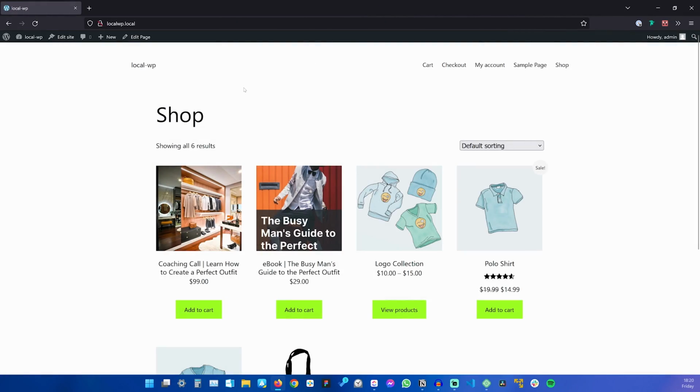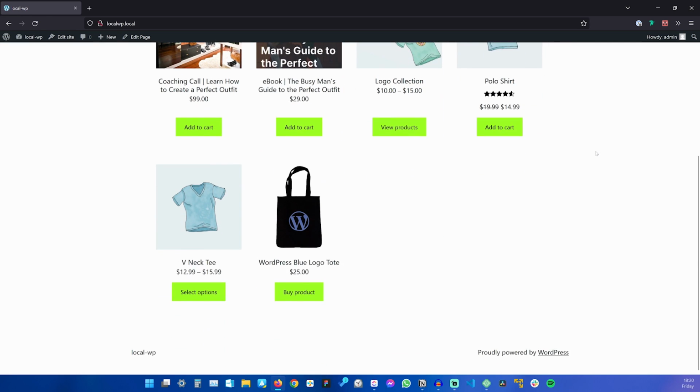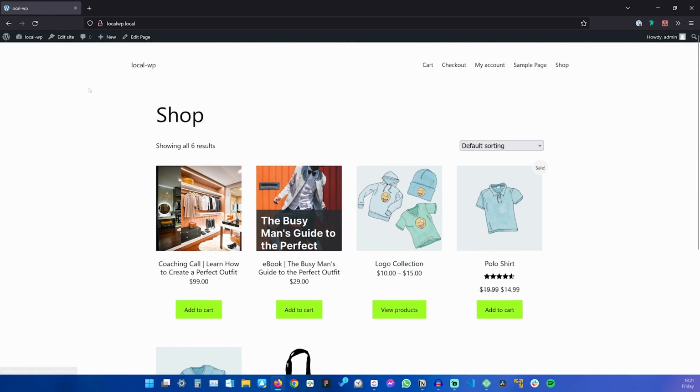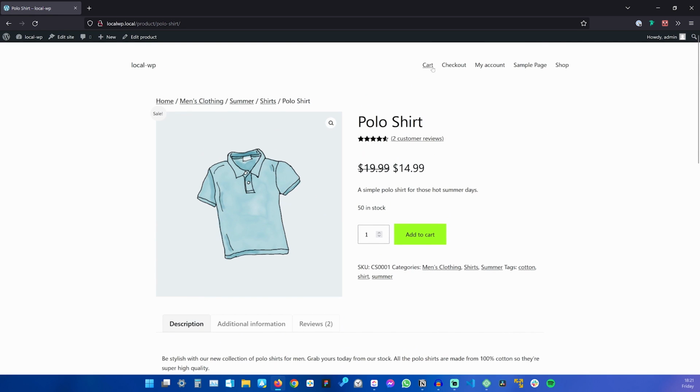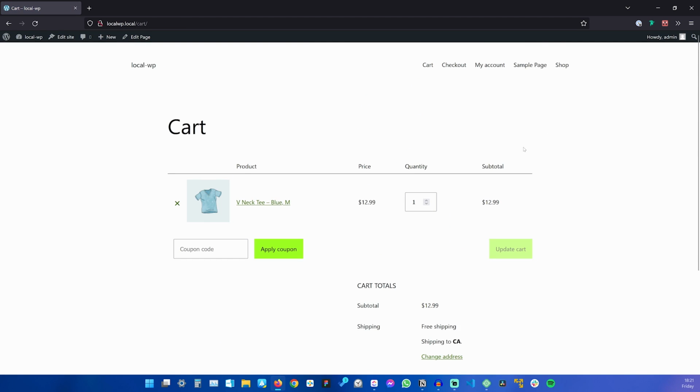If you remember from the beginning of the course, I told you that I'm using the default 2023 theme for this WordPress installation, right? And currently the website and the shop look something like that. We have the product page here. This is how the cart looks.